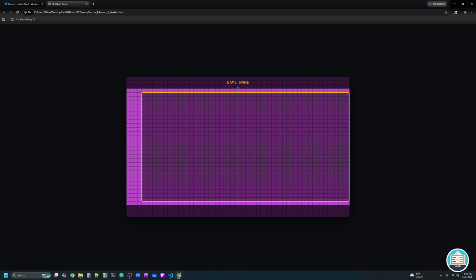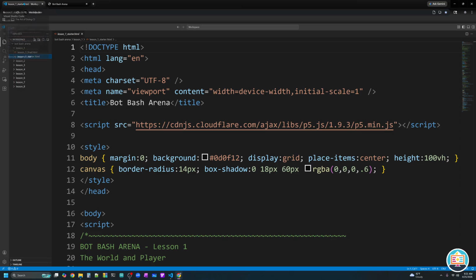They just disappeared. And it kind of looks like we've got some HUDs. Like we got a top HUD and a bottom HUD or heads-up display where we can show some information. And right now it just says game name, which is super generic. So this game is officially broken. We need to fix it. So where are we going to fix it? Well, we're going to fix it over here in lesson number 1.